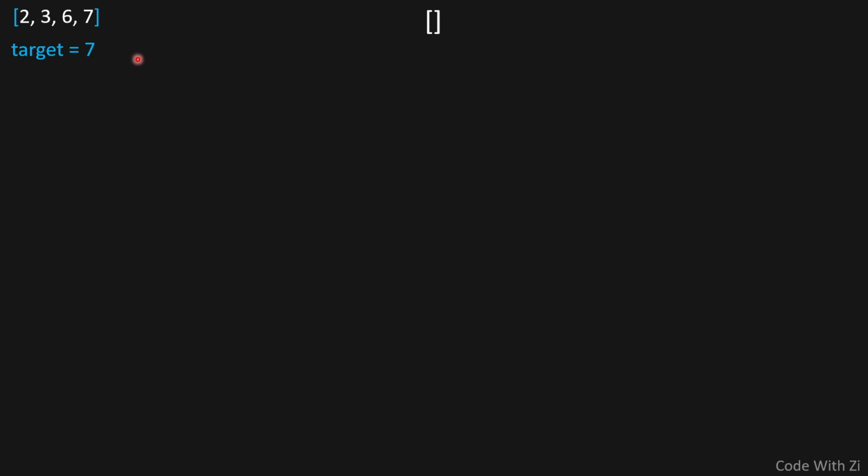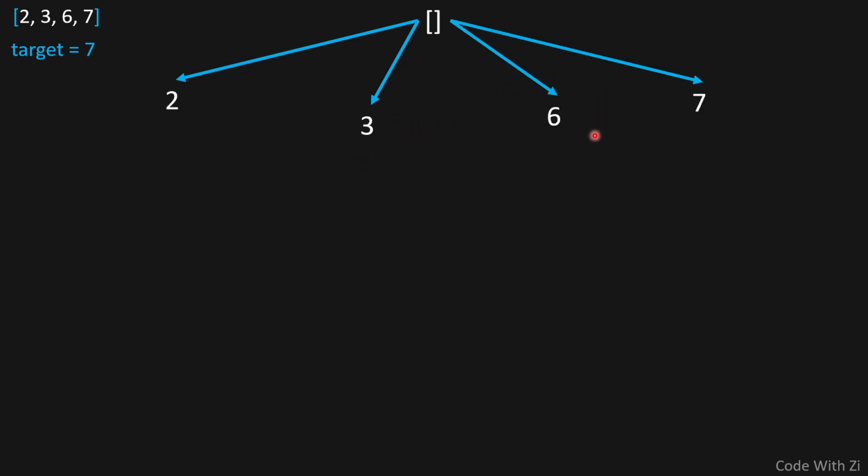Now we're going to explore all of the possible solutions. So we're going to be like, all right, let's see what will happen if we start with 2. Let's see what will happen if we start with 3. Let's see what will happen if we start with 6. Let's see what will happen if we start with 7. Why? Because these are the numbers inside of our candidates array, and we're checking what will happen if we start with each one of these numbers here.